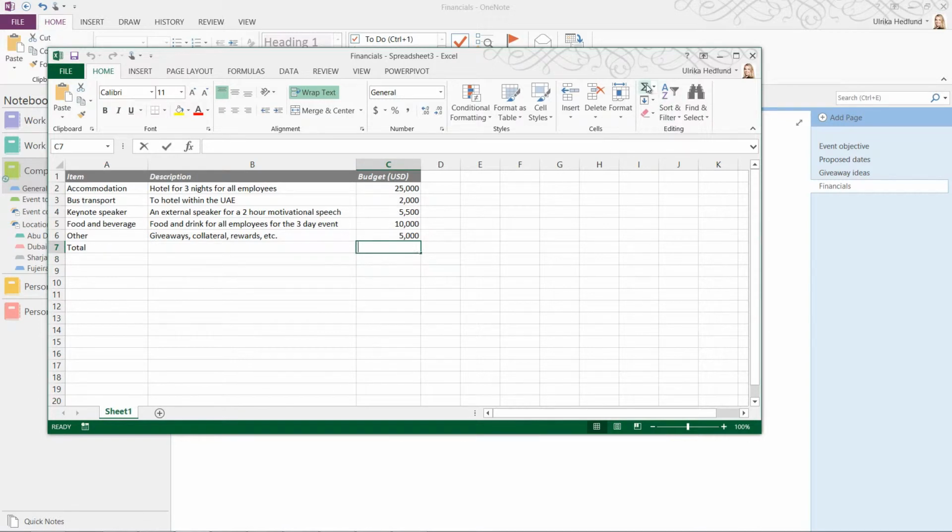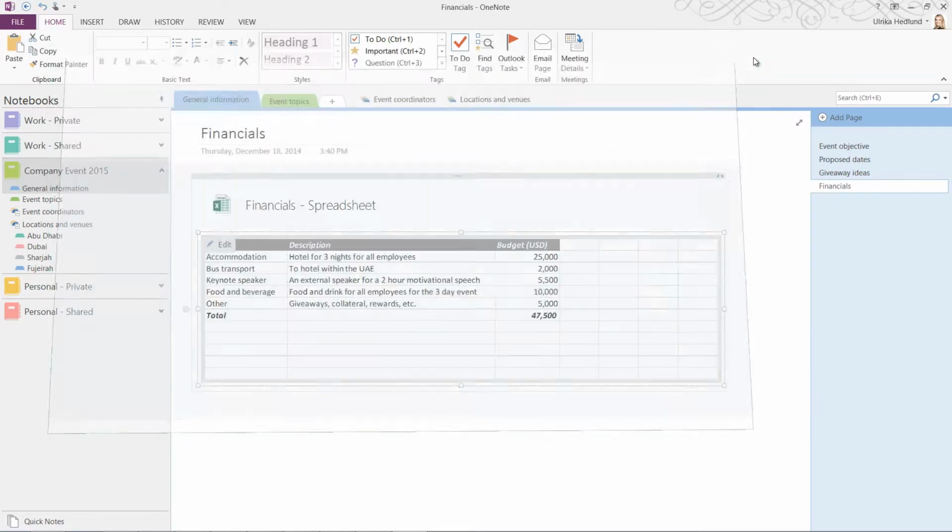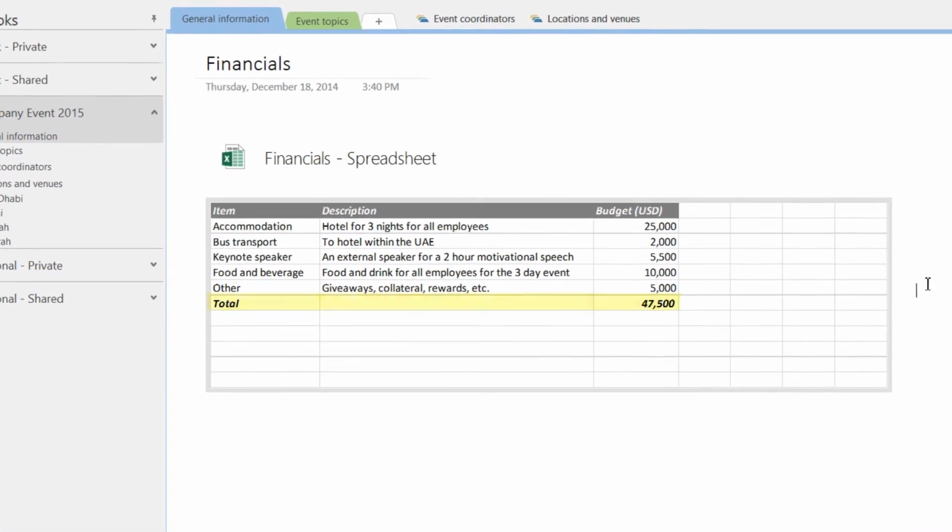Now you can use all the familiar calculation tools in Excel. Then I'll save my changes and close down the spreadsheet, and the changes are updated in my notes.